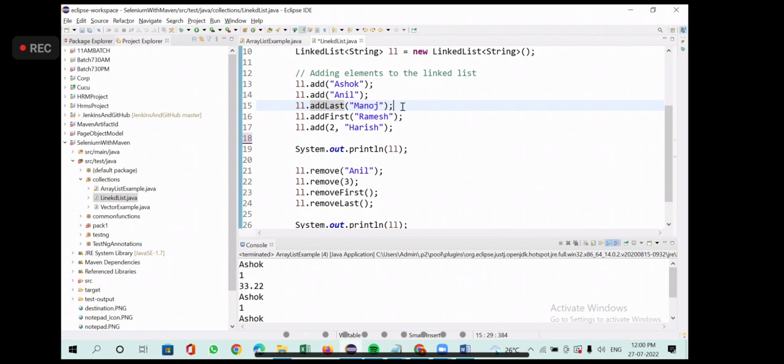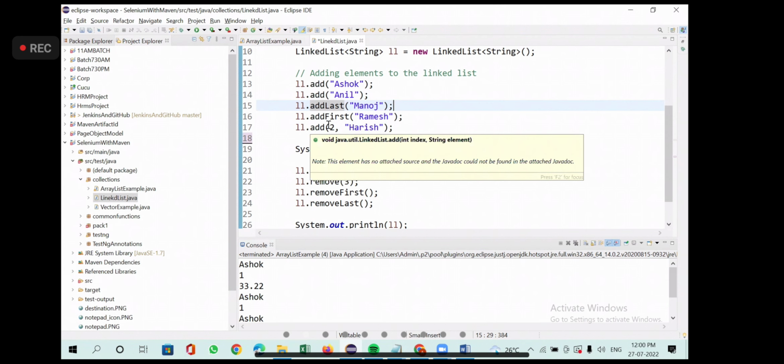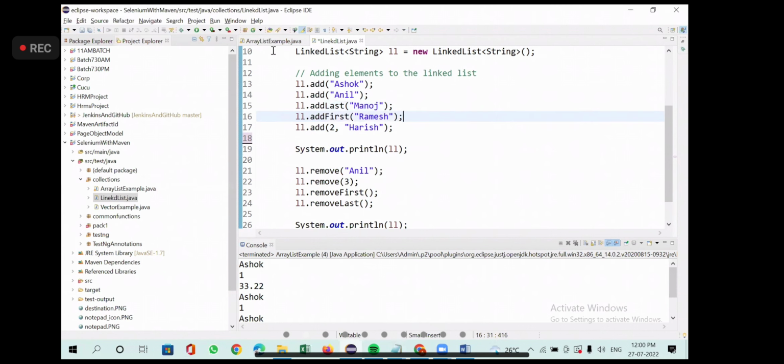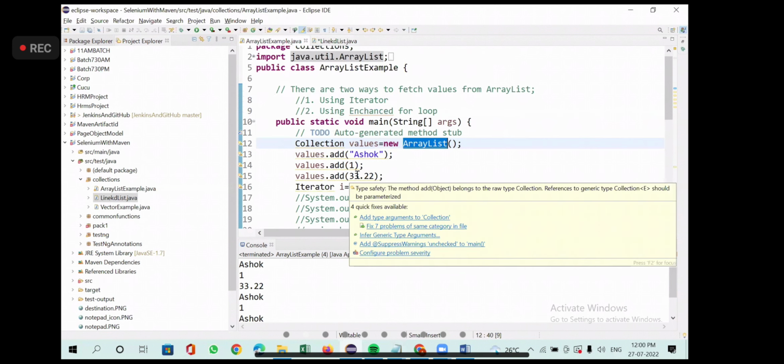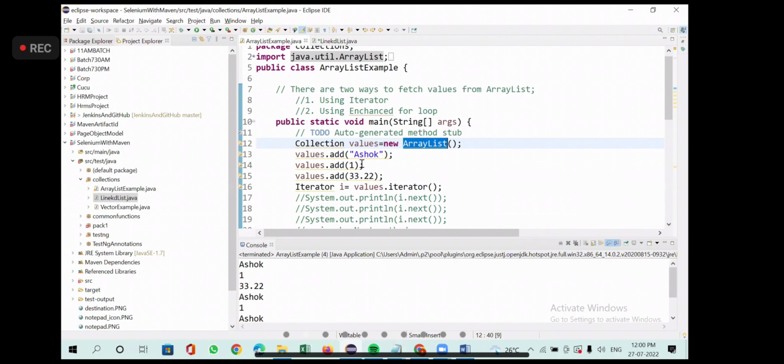So where will this element be added? In the last. Now you have L1.addFirst. Add first means it is going to add the first element, right? And then L1.add. See, I'm giving two parameters. One is taking the index, and one is taking the element you wanted to add. Here, by default, add can take only one element, and that element is always added in the last.